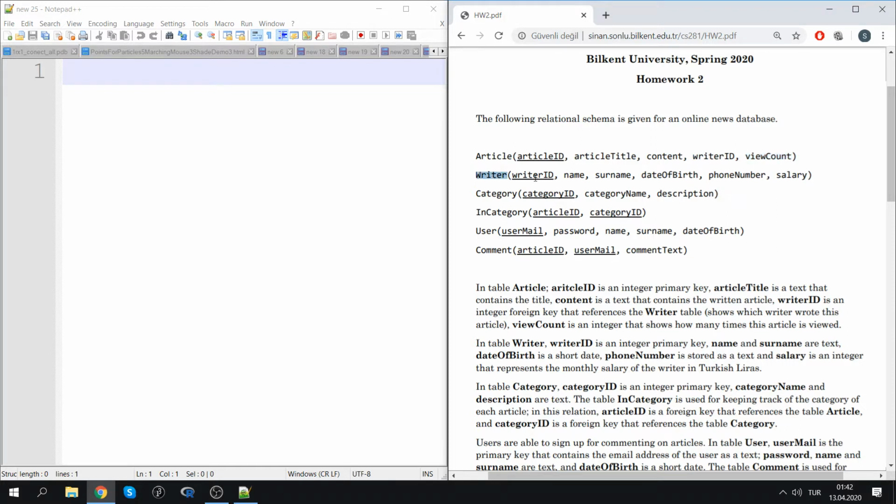For each writer, we are again using a primary key, writer ID, name and surname of the writer. We are keeping the date of birth as a date time, so instead of age, we are keeping the birth dates. There is the phone number and the salary.